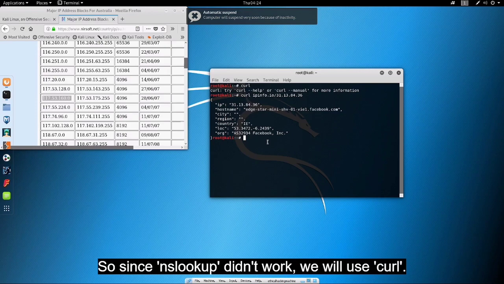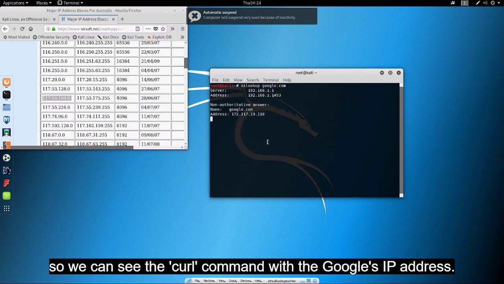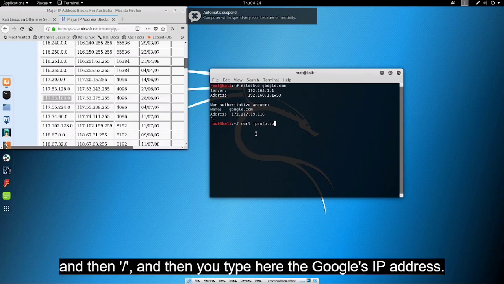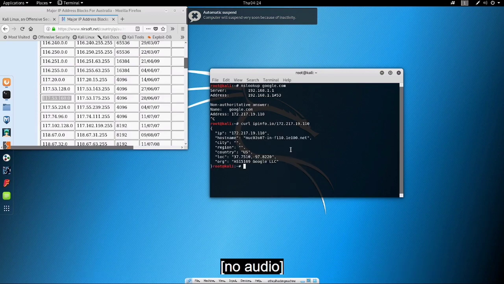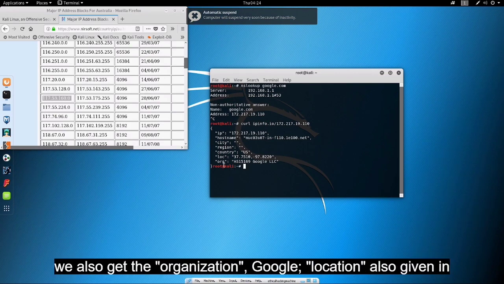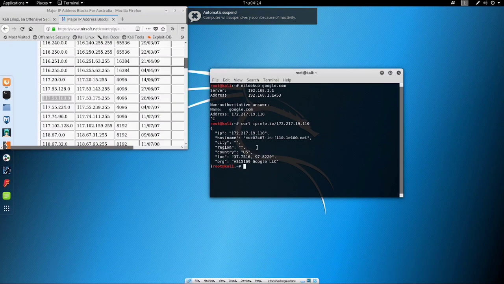So, since nslookup didn't work, we will use curl. So let me just look up Google's IP address once again, so we can see the curl command with Google's IP address. So let me type here curl ipinfo.io and then slash, and then you type here Google's IP address. And as you can see, we also get the host name, the organization, Google, location also given in coordinates, and the country, US.